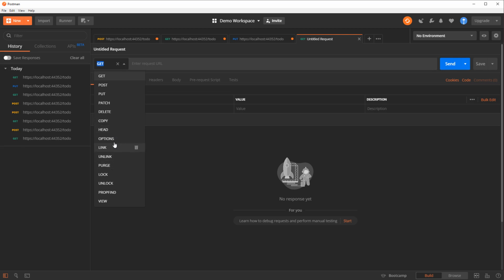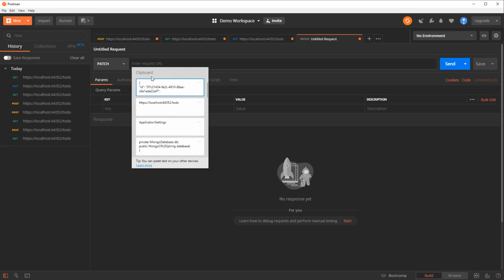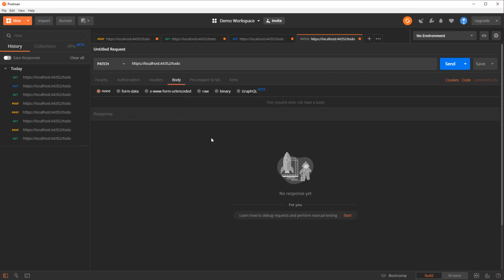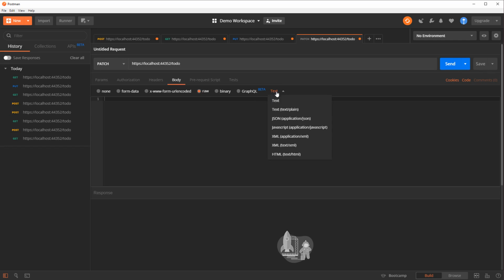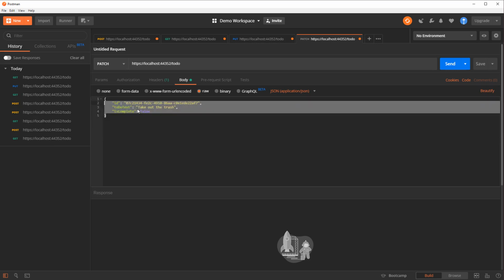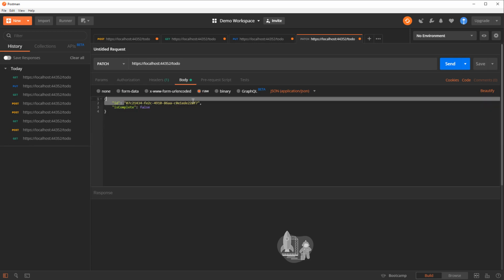And patch is right here. I'm going to paste in that value, which is actually two copy and pastes ago, so I'm going to use my Windows clipboard ring, which is the Windows V command. I'm going to paste in that. Then I'm going to go to body, raw, change it to JSON, and paste in the ID for this entire record. But instead of passing in everything, I'm just going to pass in the GUID, and I'm going to change is complete to true.